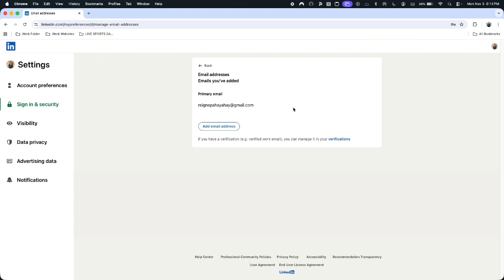You can also turn on two-step verification in Sign in and security for extra protection.